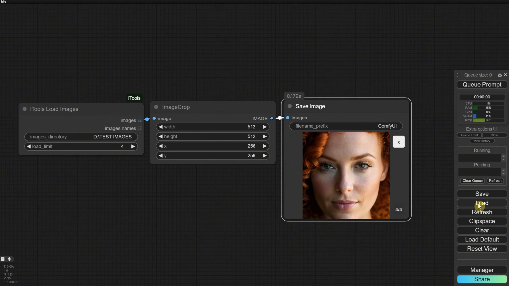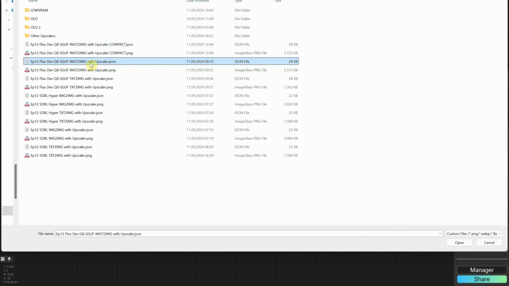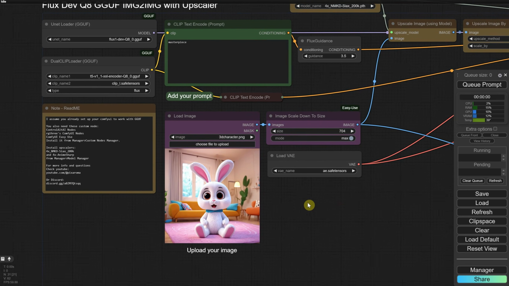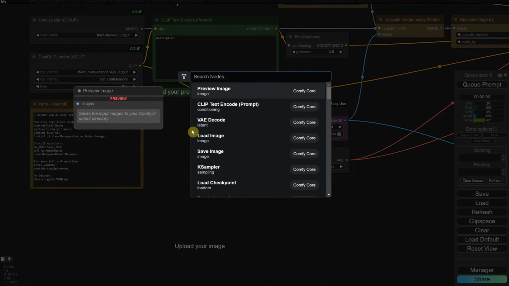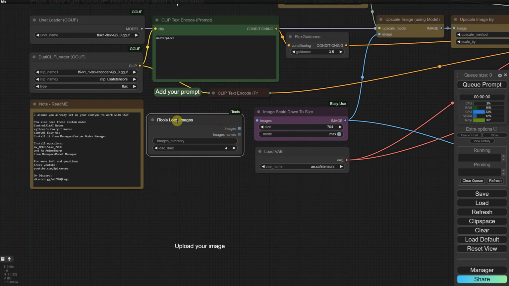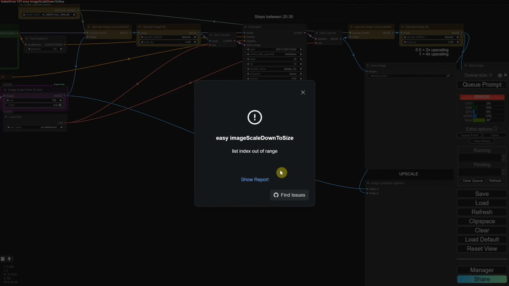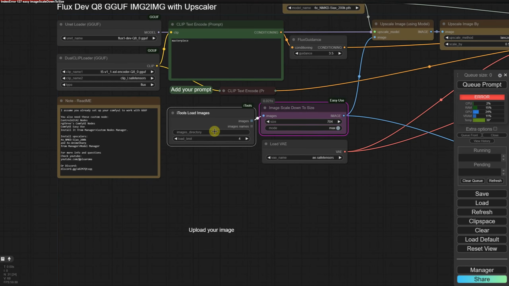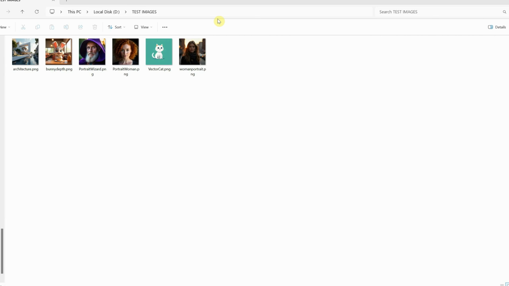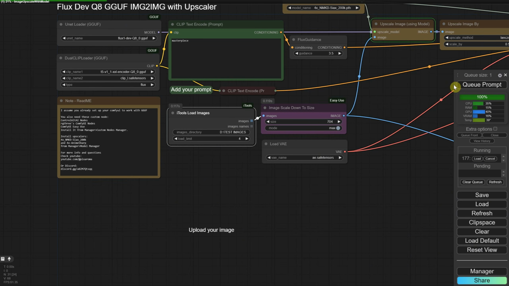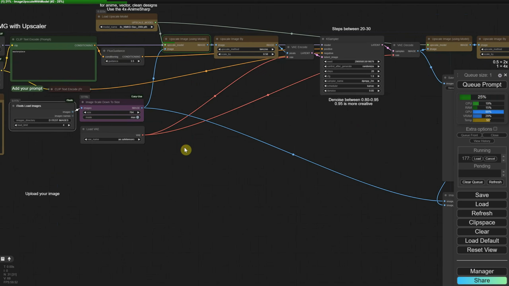I will load a workflow from episode 12 with the upscaler. Now, instead of the load image node that only loads one image, I can add the other one from itools that loads more images at once, and I just redo the connection. Now, if I try to run it, of course, I get an error because I didn't set a path from where to take the images. So I copy the path and paste it in the image directory field. Now, if I run the workflow, I will get an upscale for all those images.